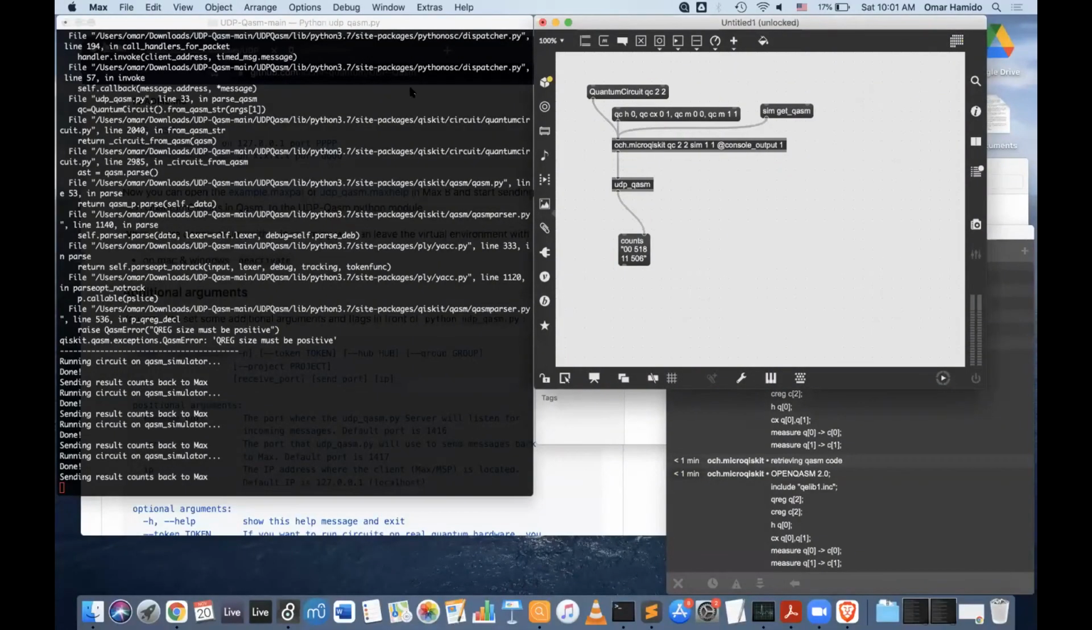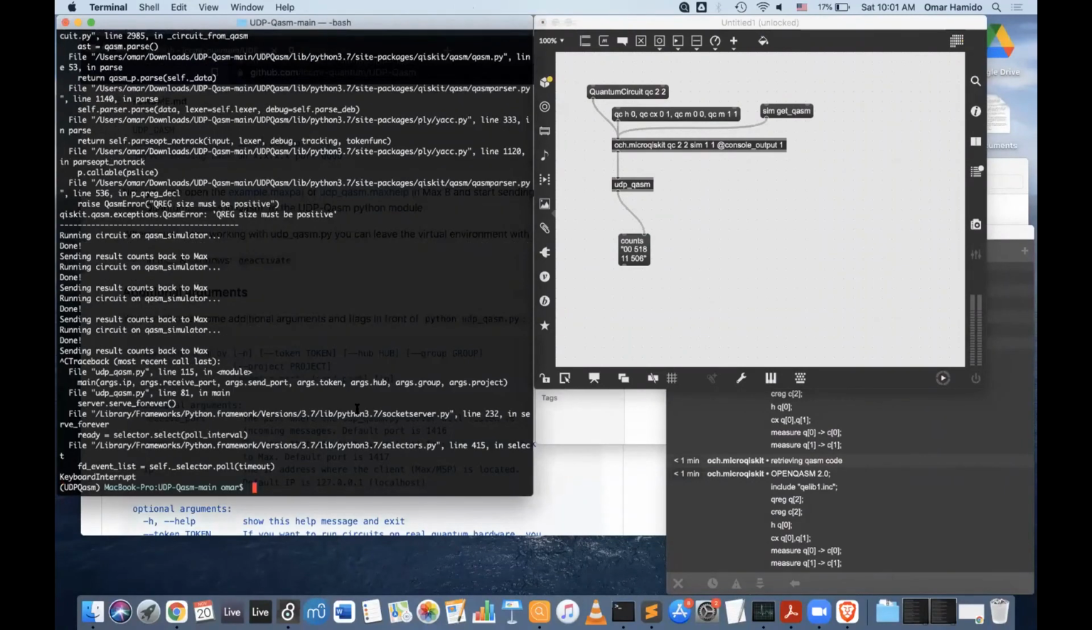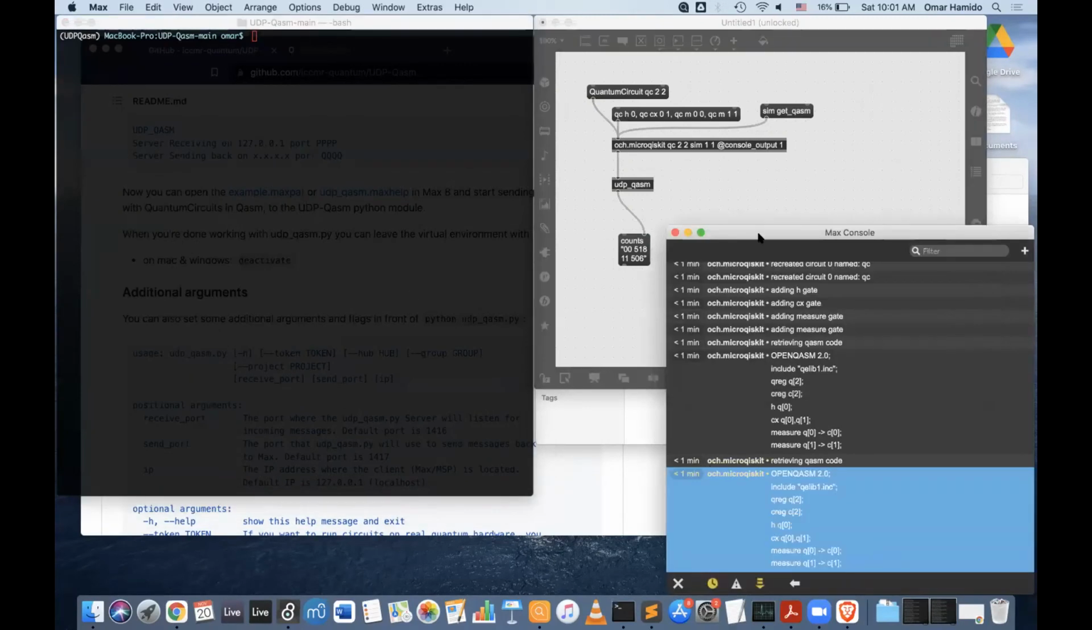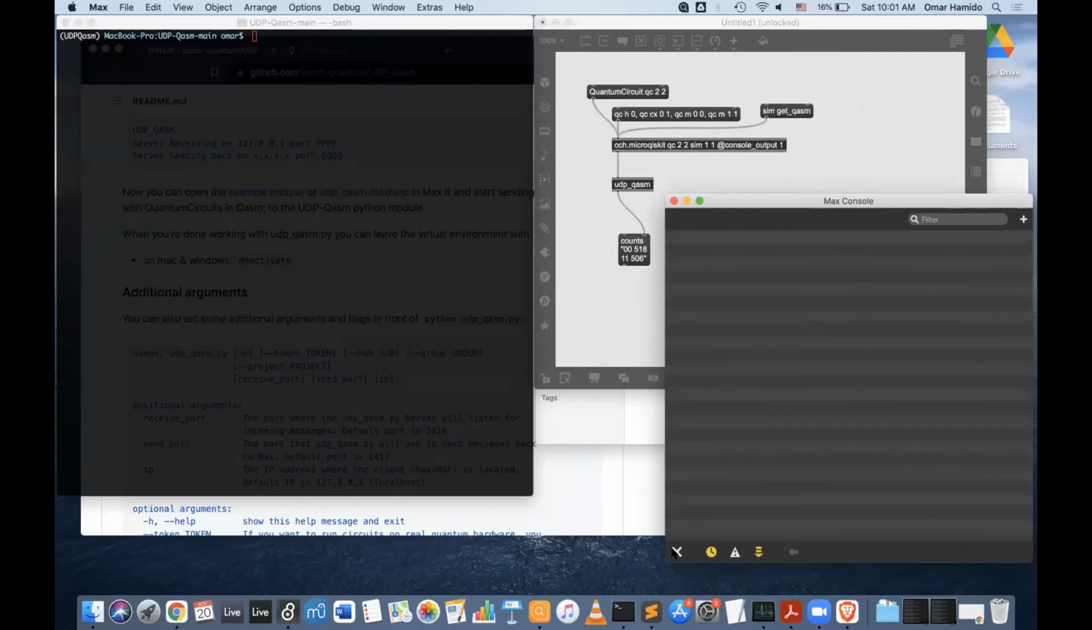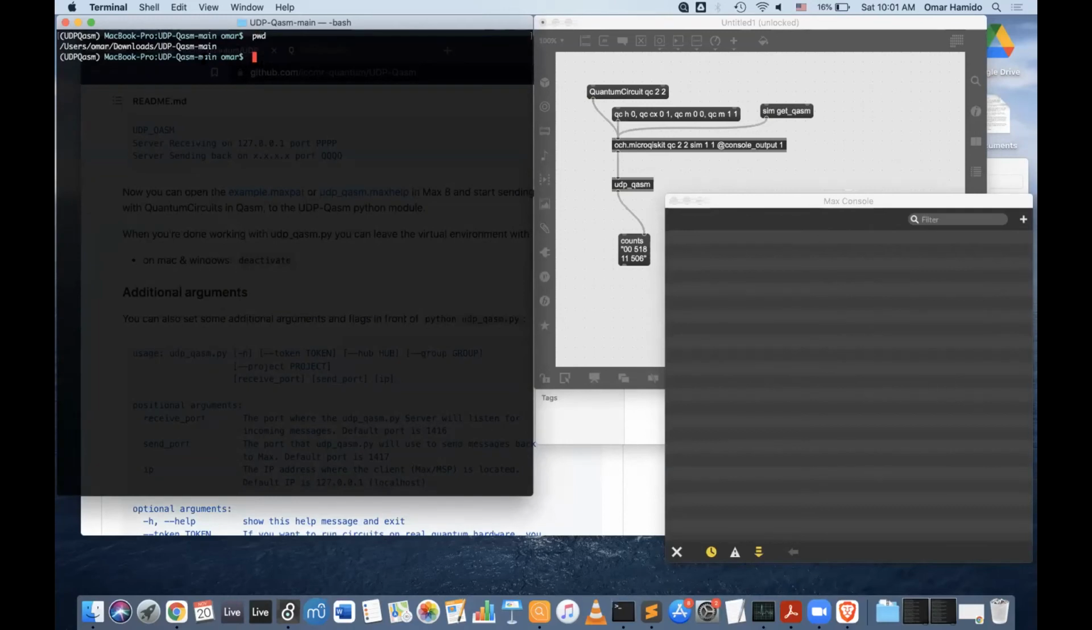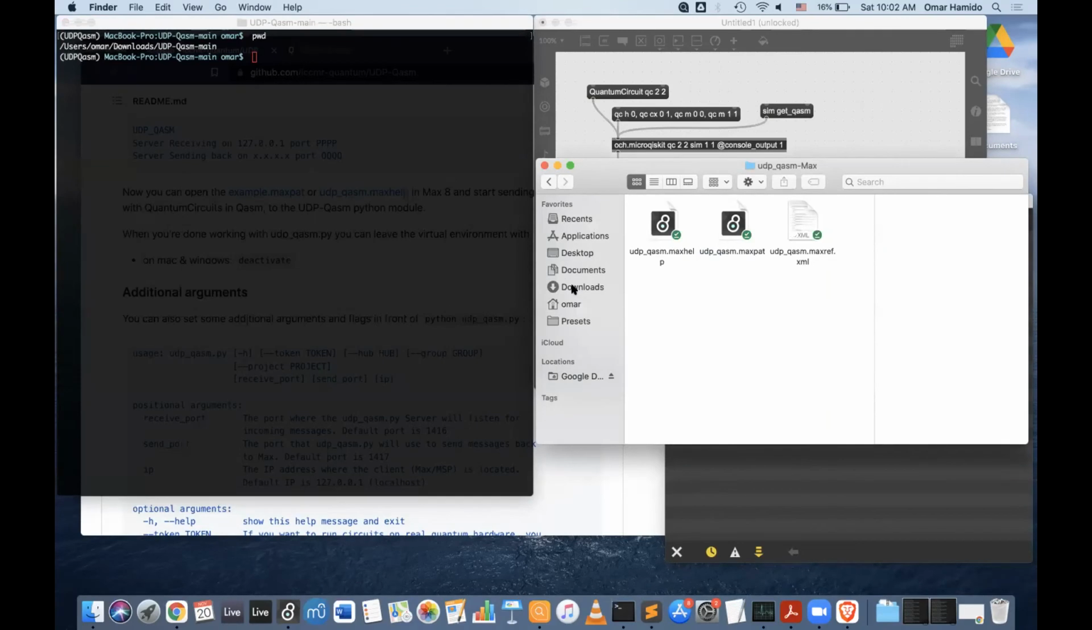All right. So thank you so much. Just for the sake of completion, I'm also going to show how to do this on the Mac side. So I have my virtual environment here. I've followed the instructions on the website as well, and I have everything installed. Once we are on the correct path, I created the UDP-Qasm main folder with the contents of the repository.